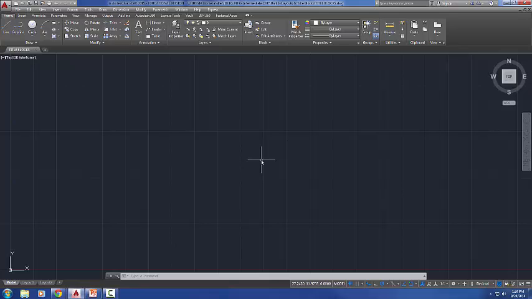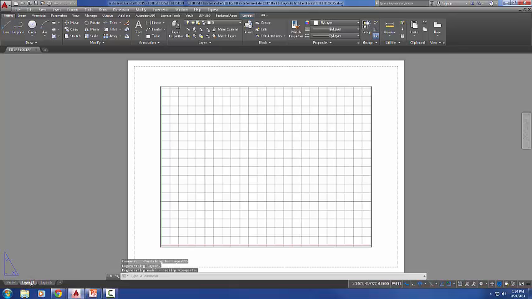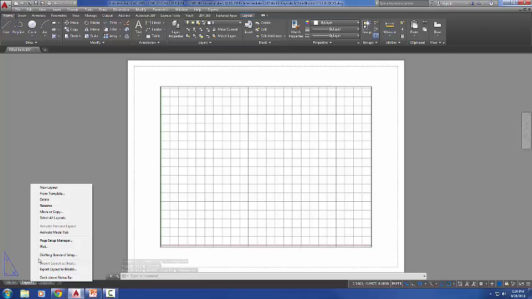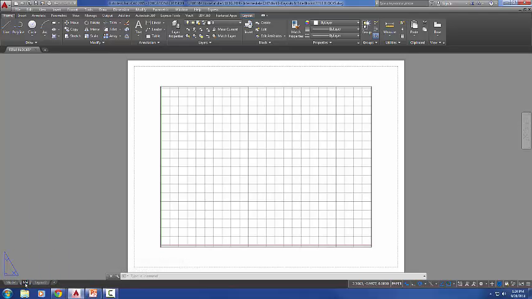So, mechanical layout, it says to click on the Layout 1 tab right here. It says rename this layout mechanical. You can right click and say rename, or you can just double click on it and change it to mechanical. Click out of there and I've renamed it.